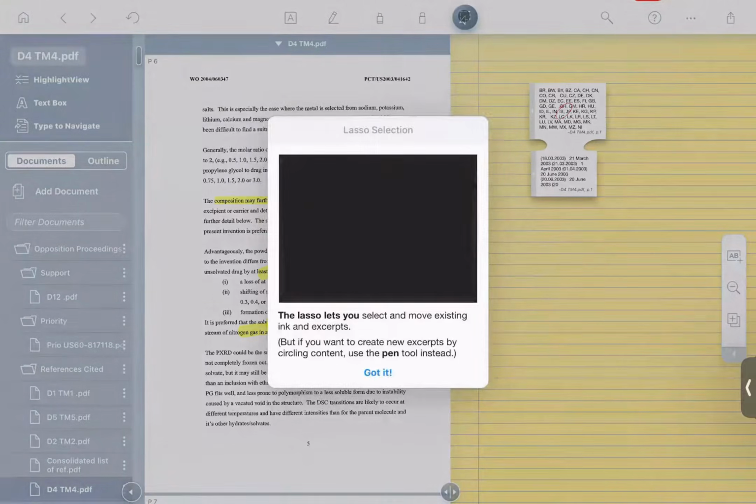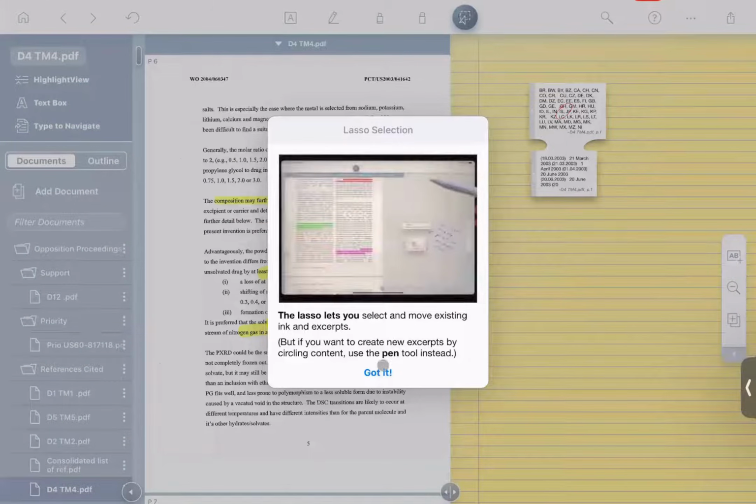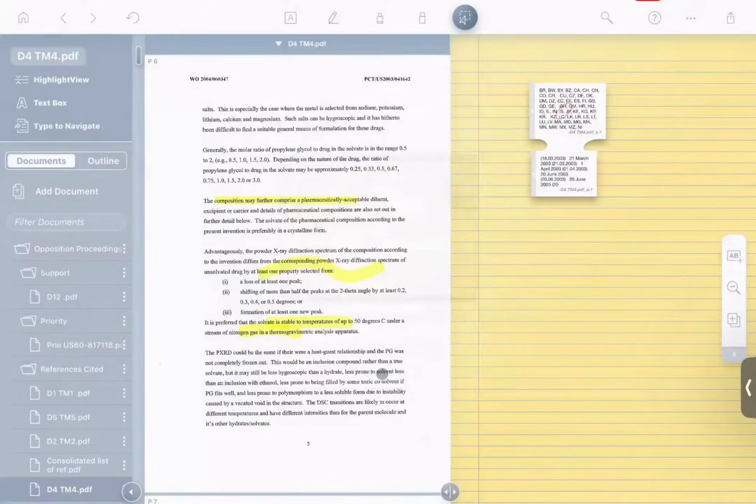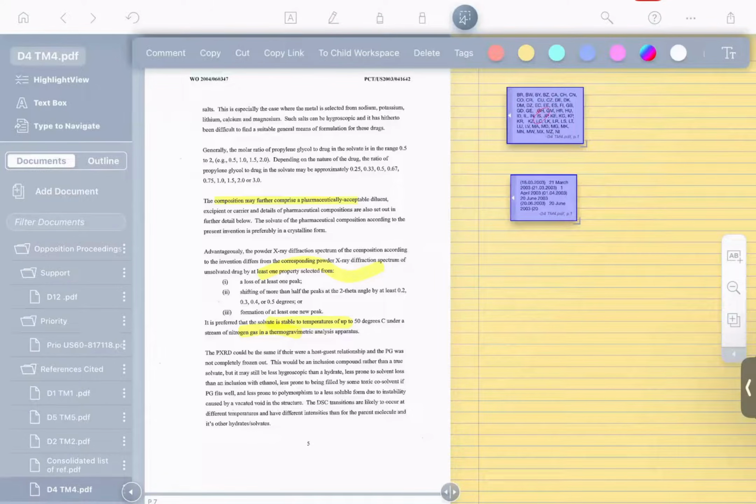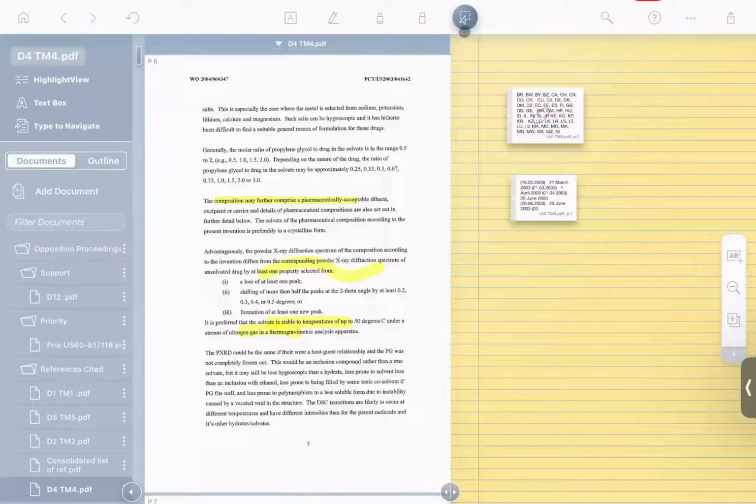And then we have multi-select. This one is for moving around your excerpts, your ink. So for example, if we have a bunch of excerpts here, I can simply select them and move them around using the selection rectangle button. After that, of course, we have Find, which we talked about.